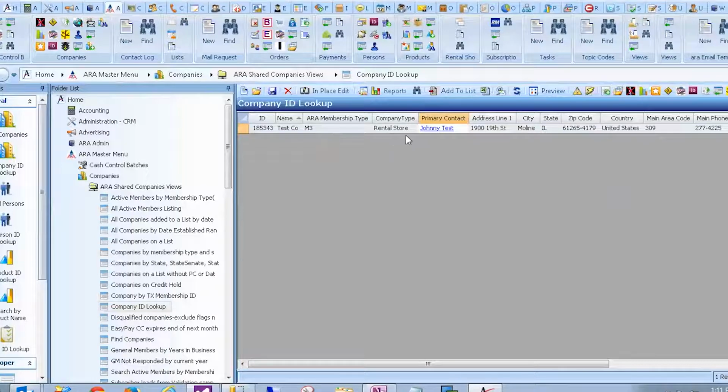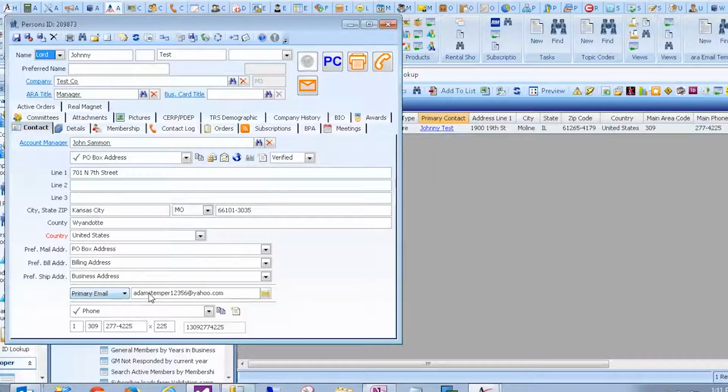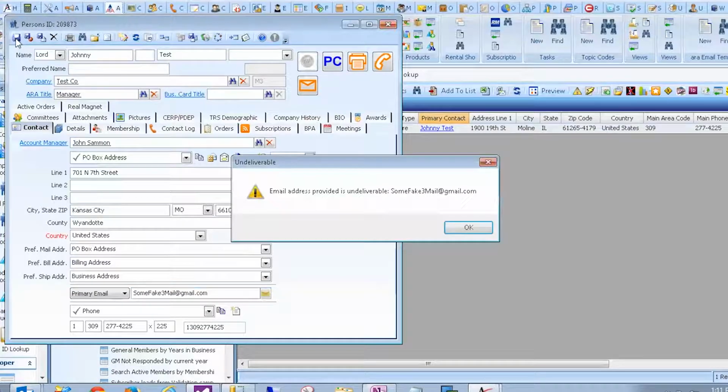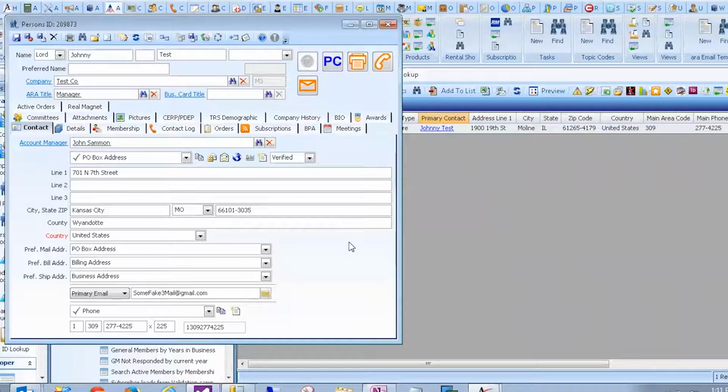So here is a company record. We have the primary contact, Johnny Test. If I open that person record up, you can see here he has an email, adamstemper12356@yahoo.com. Let's say that I spoke with Johnny and he wanted to change his email. So I'm going to put in some fake mail at gmail.com. And when I hit save, the script verifies that email through this service. And then it tells you that the email provided is undeliverable, and it gives you the email that you had put in, and you can hit OK. The email is still saved, the person entity is still saved, but given that prompt, you can now go back and fix the email that you might have mistyped.